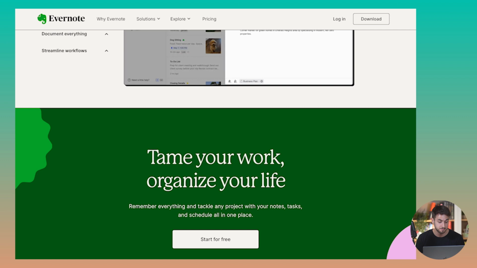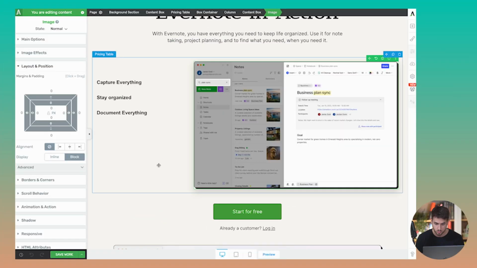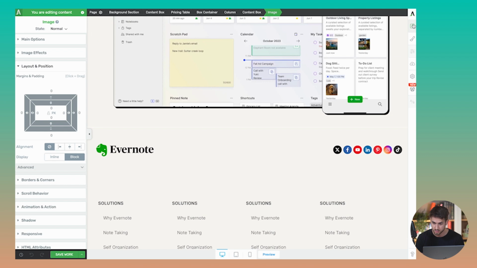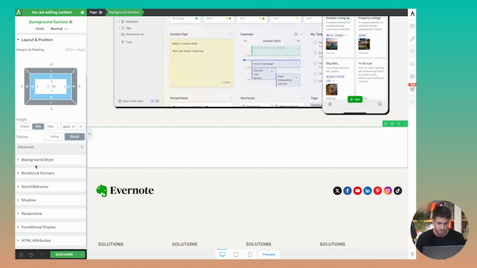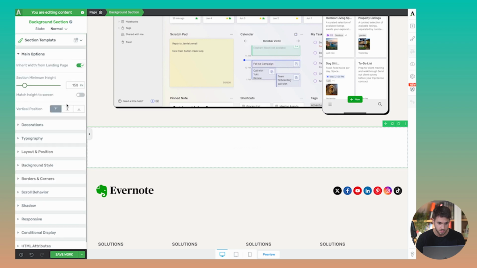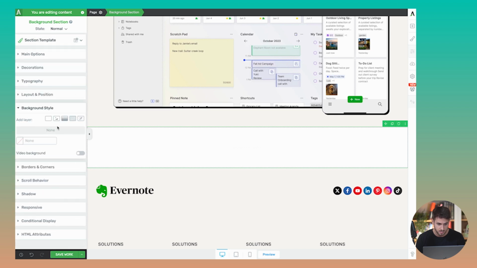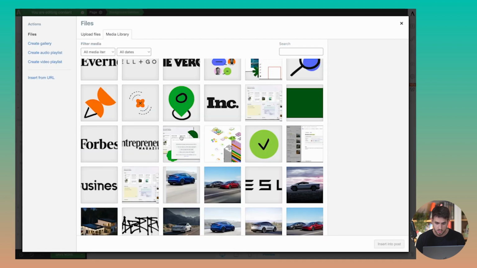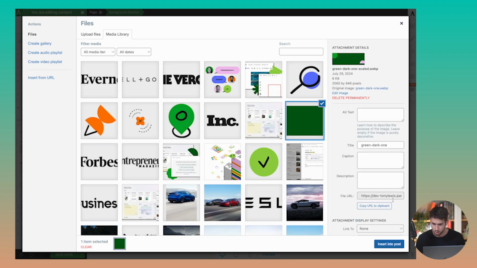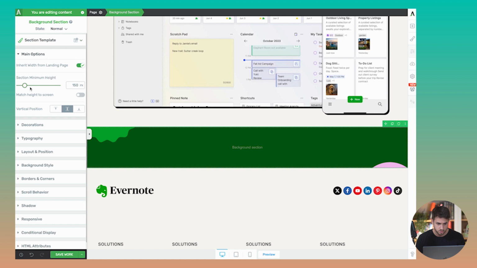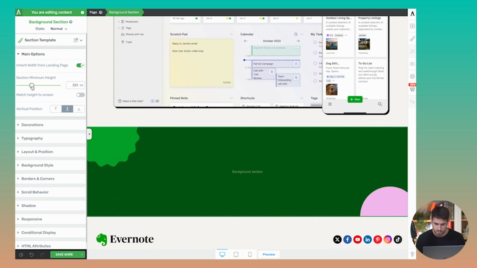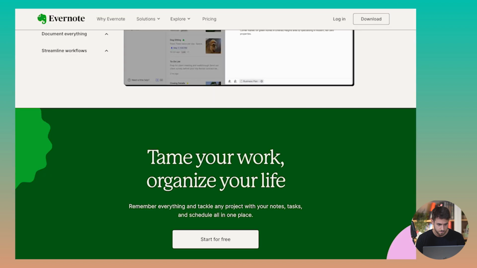All right. Next up, I think this is the last section that we've got to work on, and it's an easy one. So let's insert a new background section. I don't think I need a background color for this one because we're going to be using a background image. So let's do background style. Let's do an image. And the image is going to be this one here. Great. Let's set it to cover. And let's just increase the height here of the section. It should be good enough.